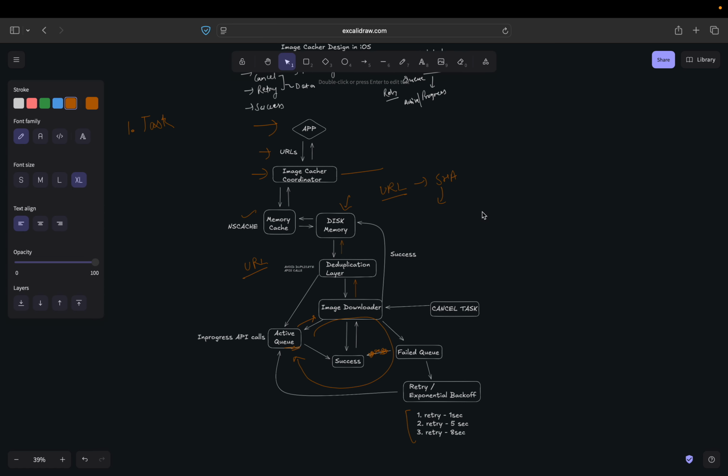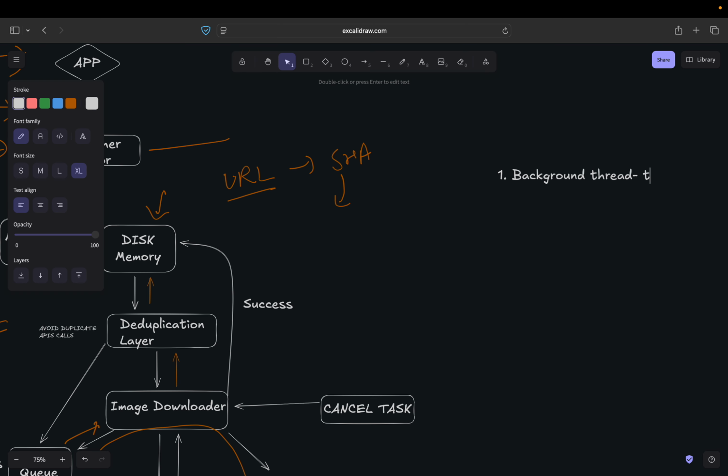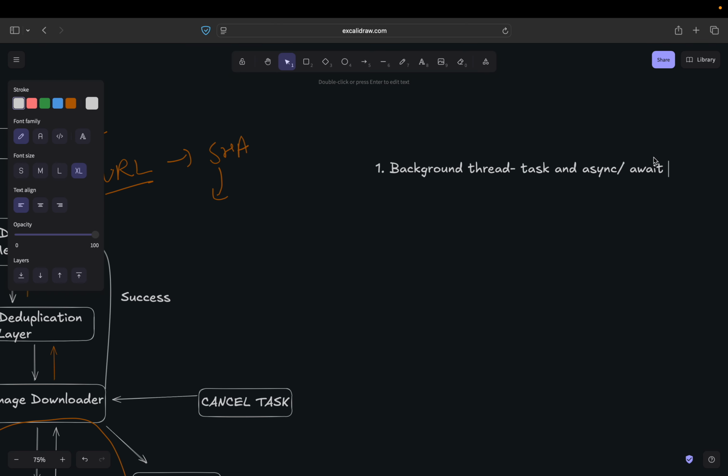Let me just write them quickly. So first of all, we would have all the API calls in the background thread. Those will be in the background thread, and we can use the latest Task and async await for the same. Once we're using async await, we can use task groups here and we can make 5 asynchronous calls or however many we want to make.